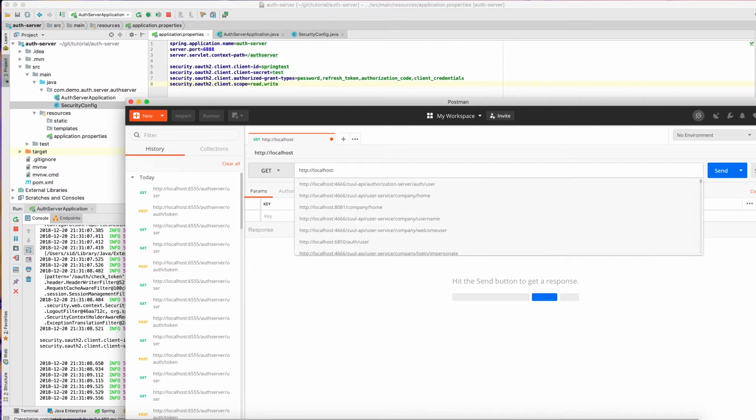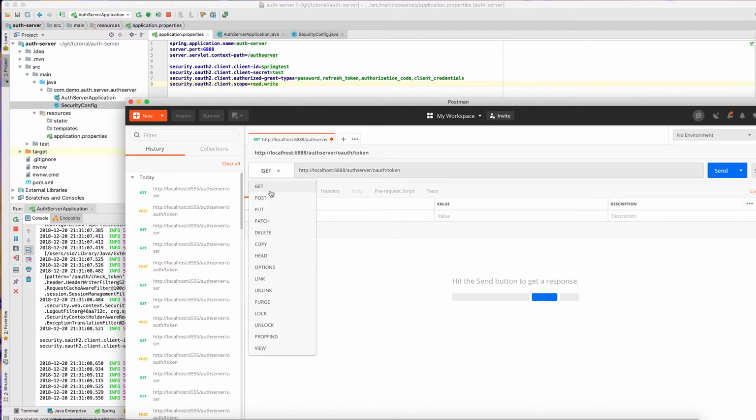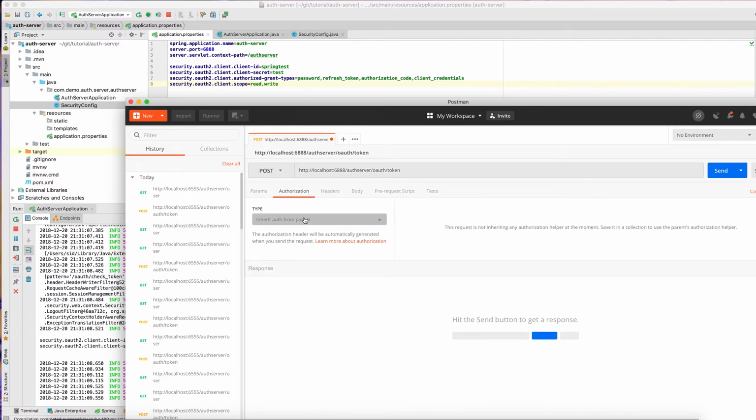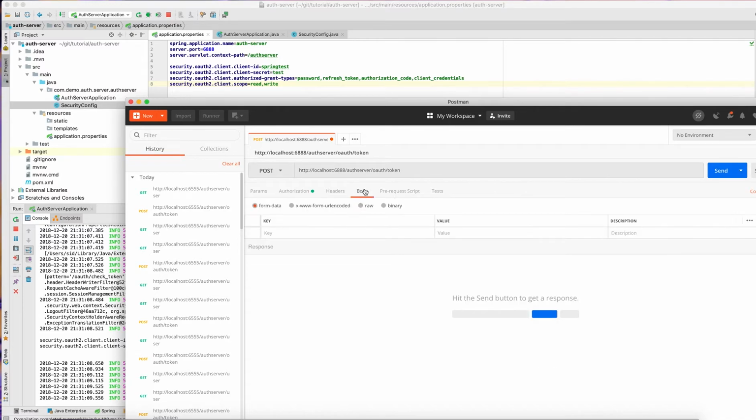The URL is http://localhost, port is 6888, context path is auth server, and the endpoint to get the token is /oauth/token, and this will be a POST request. First thing, we need to use basic authentication with a username and password. The username will be the client ID, it's already there. Client ID is Spring Test, and the password we are using is test. Now the body will use form URL encoded.